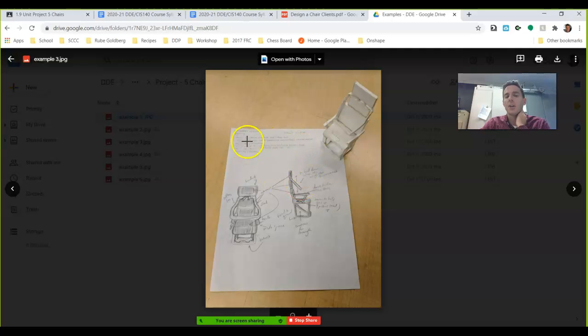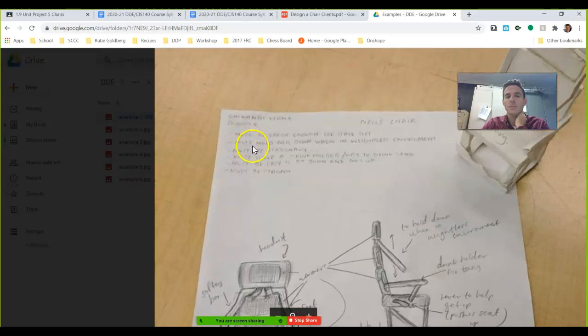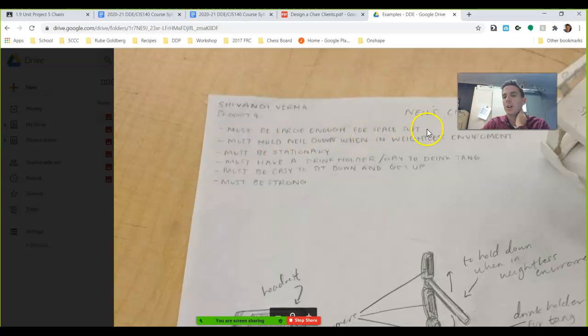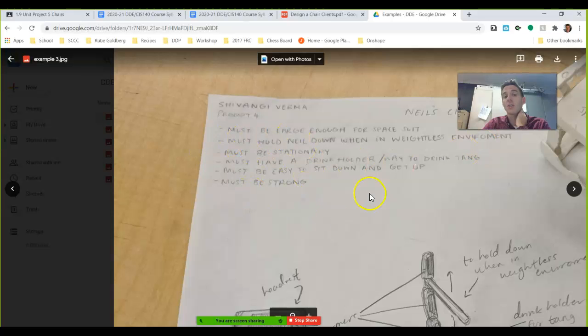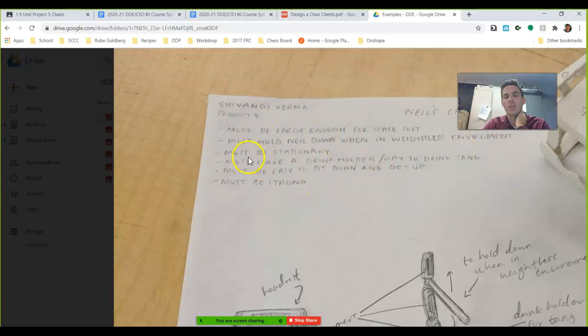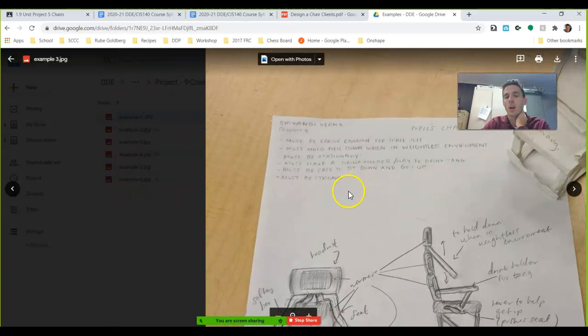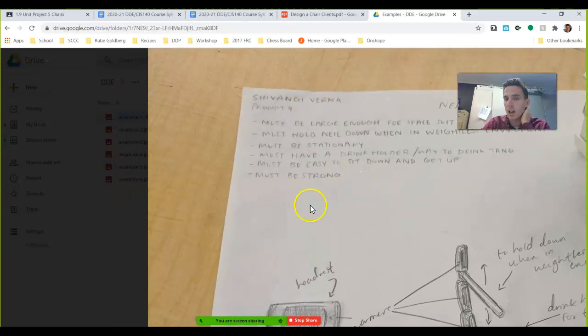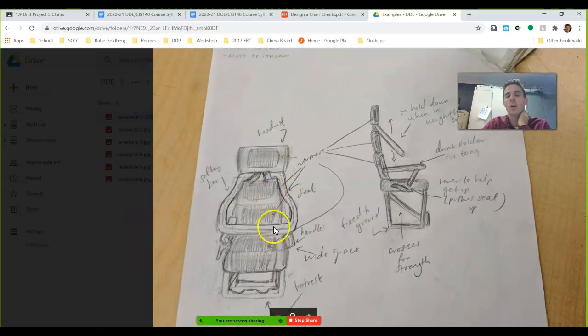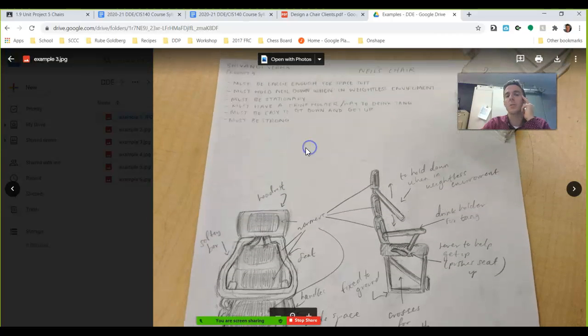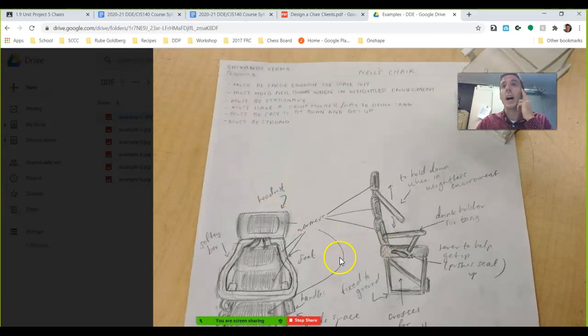This is another chair for Neil Armstrong. Must be large enough to fit the spacesuit, must hold Neil down when in a weightless environment. Again, this is also nice lettering here. This is a really good example. Must be stationary, must have a drink holder or a way to drink Tang. Must be easy to sit down and get up, must be strong. So this student, the strong thing and the must be easy to get up and get down, those are really not requirements, but that's something that the student has put in here.